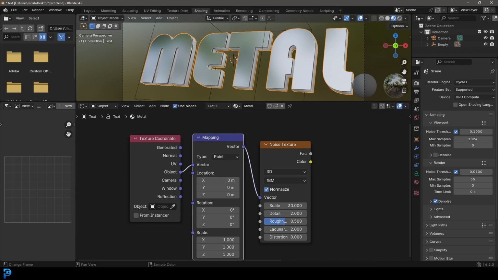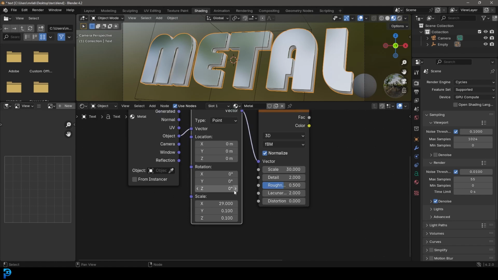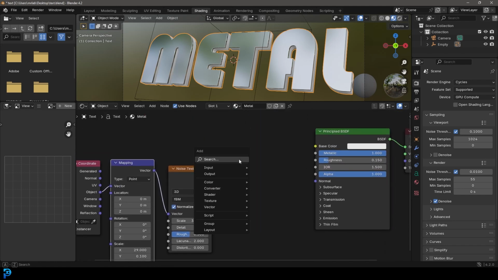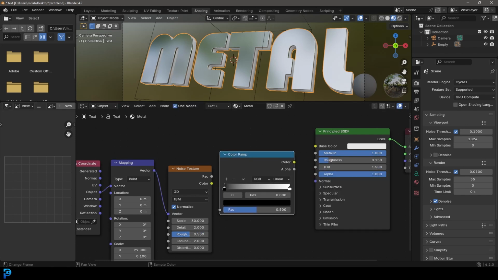And now all we're going to do with the mapping is we're going to come here to the X, make it something like 29. And these two values here, the bottom Y and Z, will make it 0.1. So it's going to cause the stretch to happen. And then we can go Shift A, search and get a color ramp. And let's plug the color into the factor here.